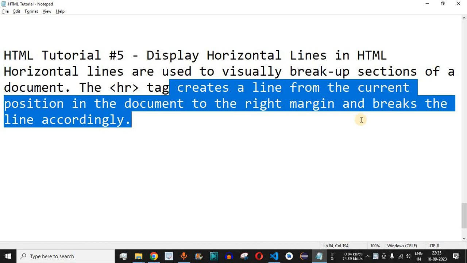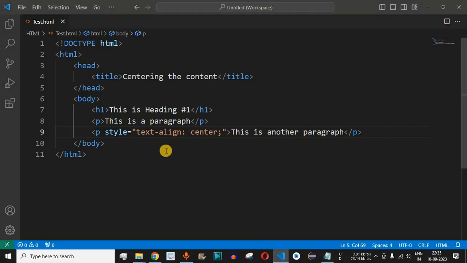Let us check this with the help of an example in VS Code. This is the previous HTML code that we have written. I am simply going to change the title of the page, which we can do using the title tag, which is inside the head tag. We will say horizontal line example. Over here we have the horizontal line example title, and then this is a heading number 1. We will keep this header as it is. We have the paragraph as well inside the body, that is, this is a paragraph.